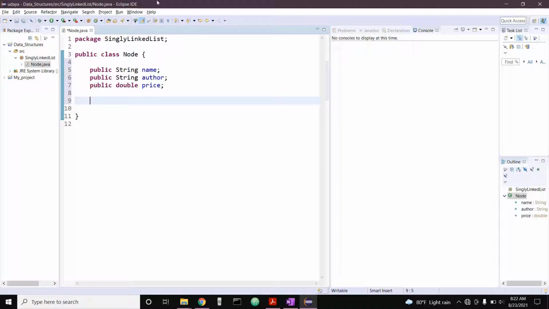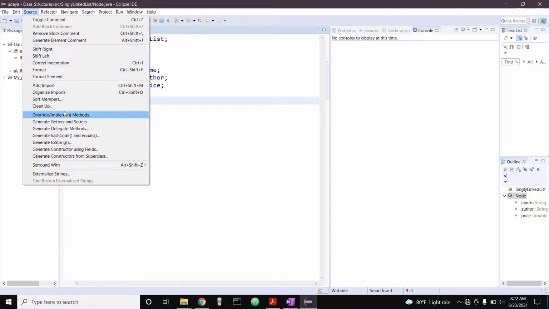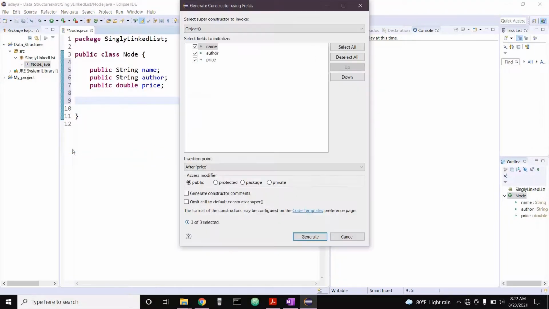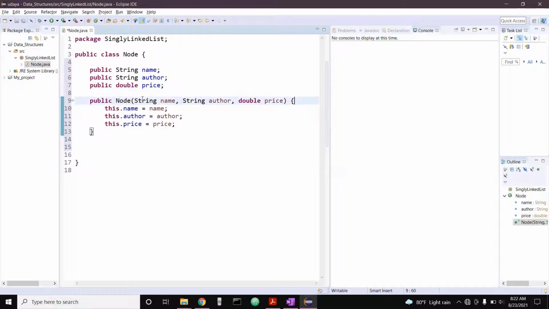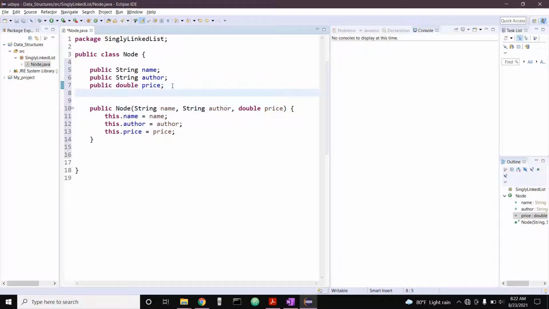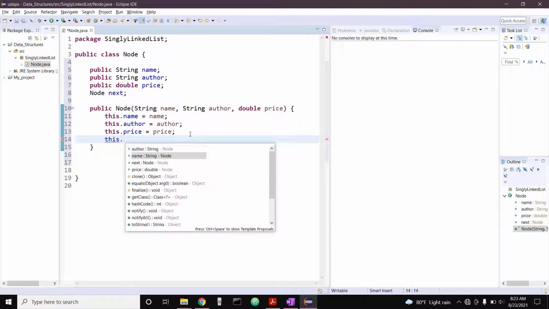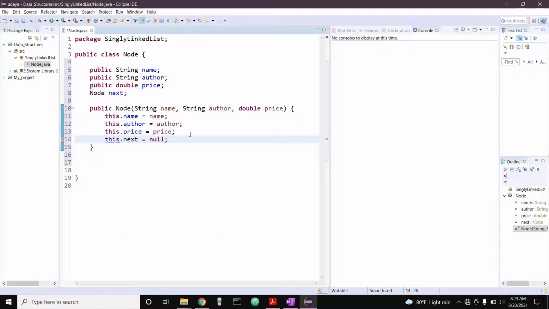Now I need to create a constructor. Eclipse already has a feature that can generate a constructor itself, and I'm using that. You can see here this is our constructor, and it passes three parameters: name, author, and price. Additionally we need the next reference of type Node, and at the beginning set it to null. Next equals null. Save it. I have created our node class.